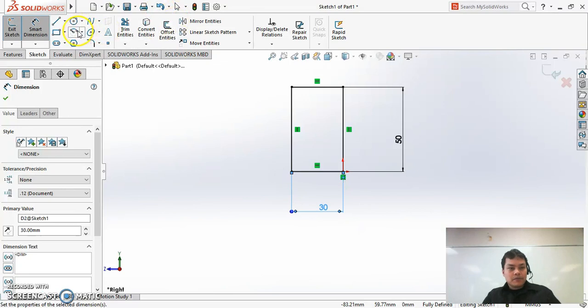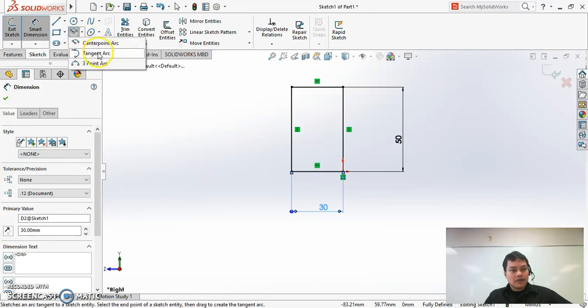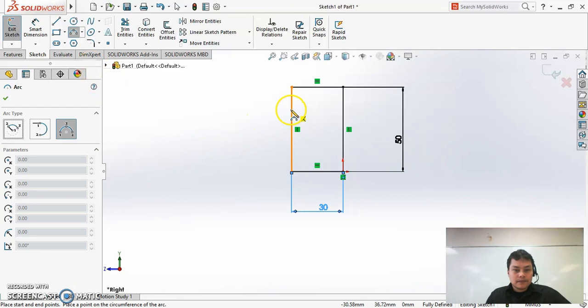We can create a 3-point arc. Up here, if we click on this downwards arrow, we've got 3 different types of arc. 3-point arc is what we're looking for. So just click once, click below, and then move towards the left. Make sure that it's not creating the dotted lines which we see there. So I'm just going to move it to the left a little.